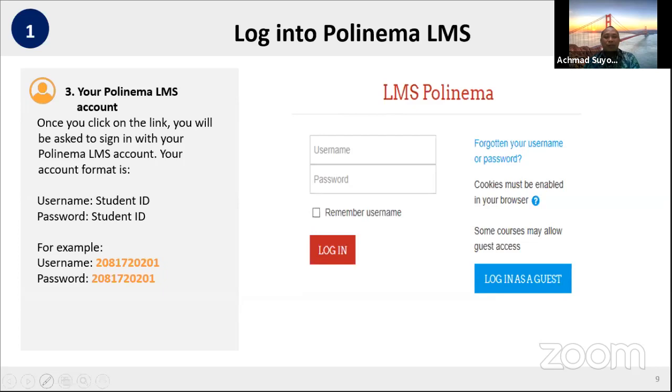After you click on the login button, you will have the login screen. The title is LMS Polinema. It is in Bahasa Indonesia, but the instructions, all of them, are in English. It's only the title that is in Bahasa Indonesia. The rest of the information will be in English. Hopefully, it can be easy for you to follow. So, the username and password will be your student ID.